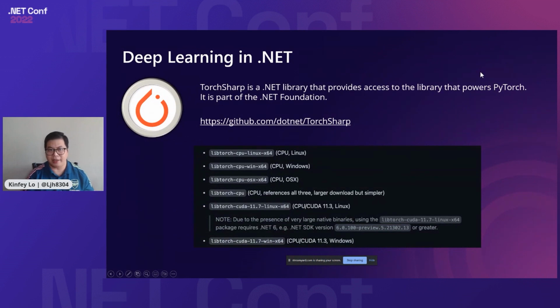This is the PyTorch C# and .NET version. TensorFlow.NET is contributed by the community, and TorchSharp is a part of the .NET Foundation. It has the same say as in TensorFlow. This is a .NET library that provides the library powering PyTorch. You can use TorchSharp for training and consumption too. Of course, it supports CPU and GPU versions in your system.